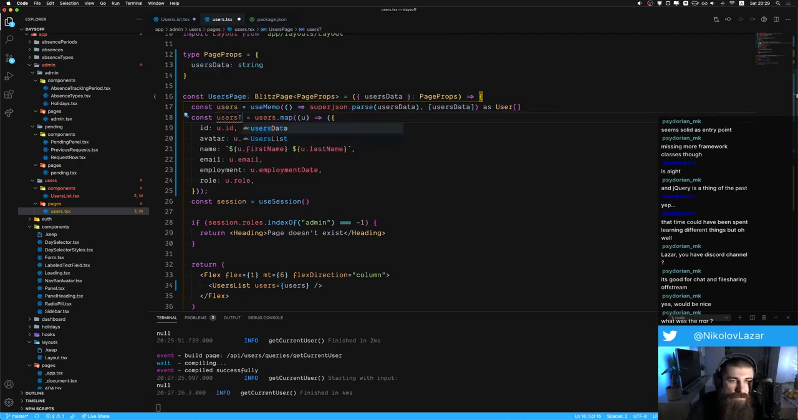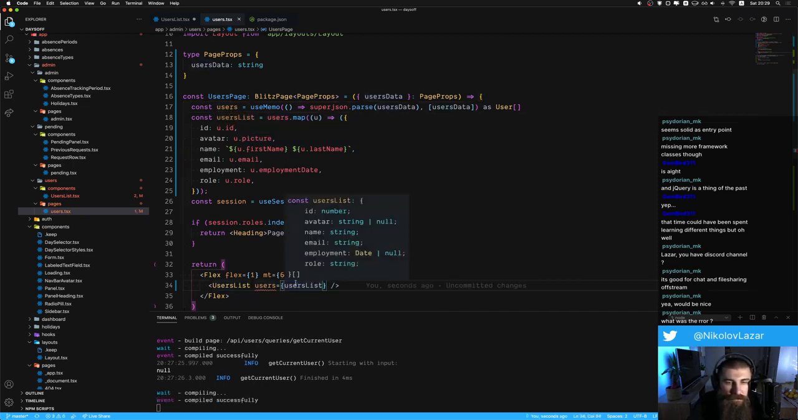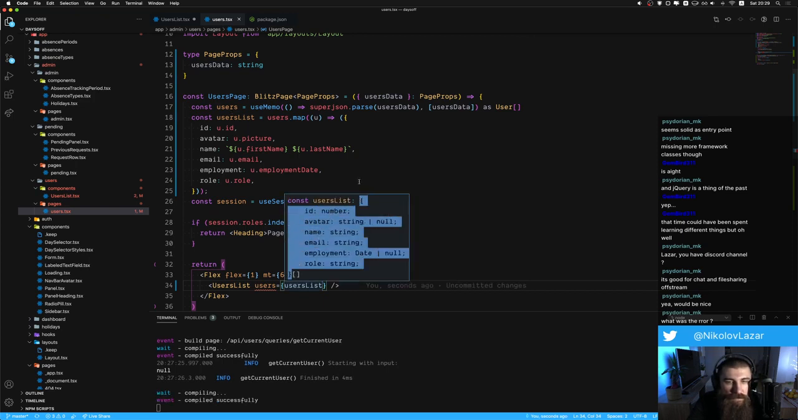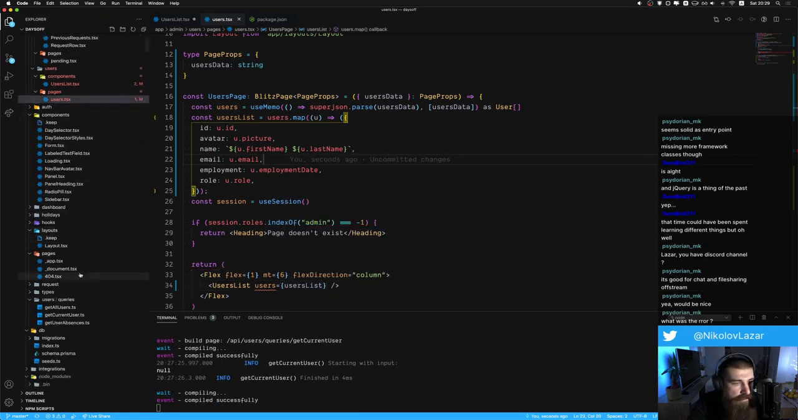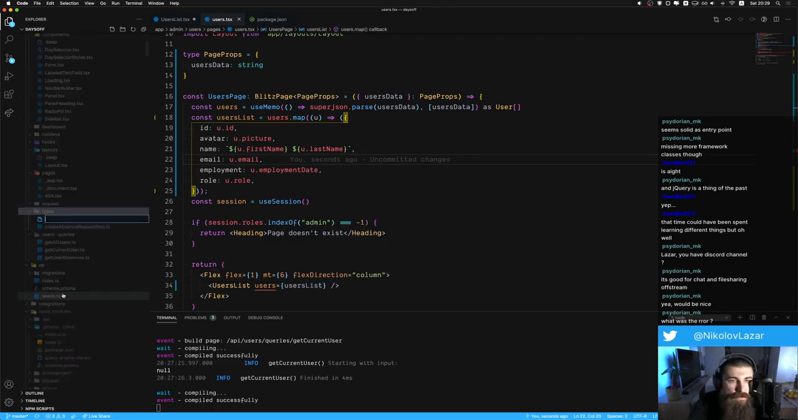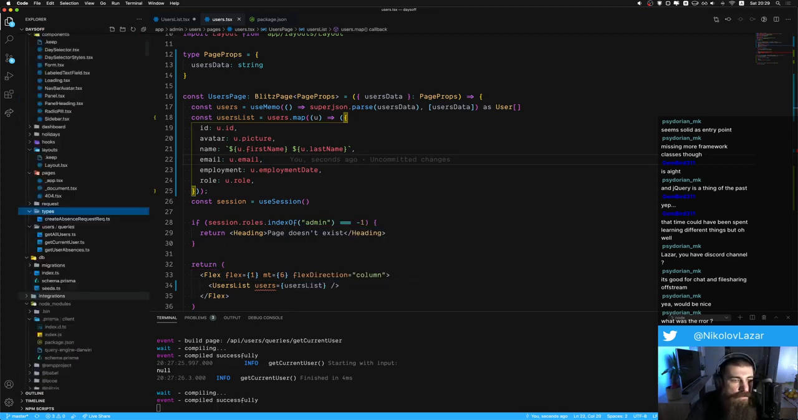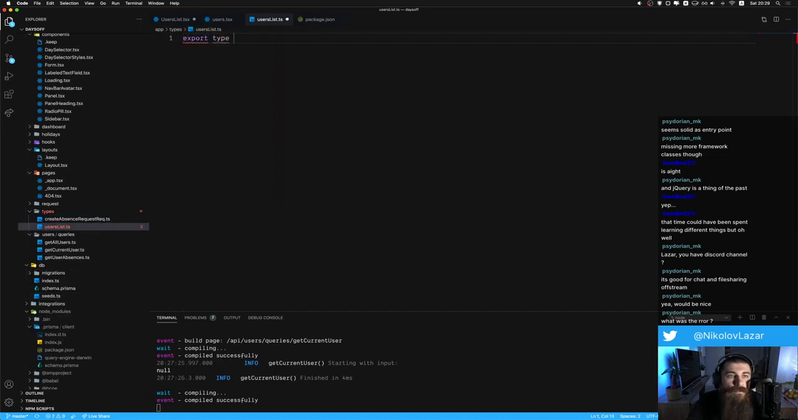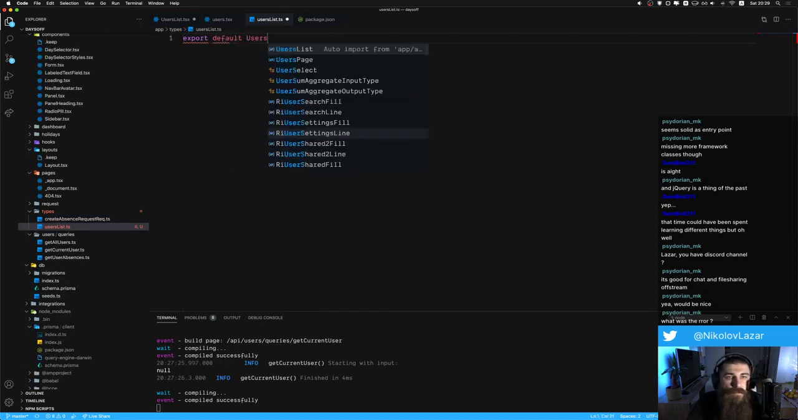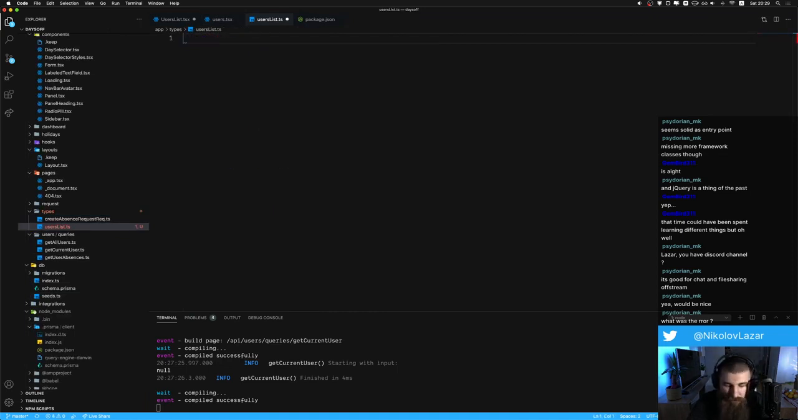Users list, all right, users list, okay, and then pass the users lists here, and basically this is the type that we're looking at. Let's just go ahead and create it. Users list.ts. Type users lists.